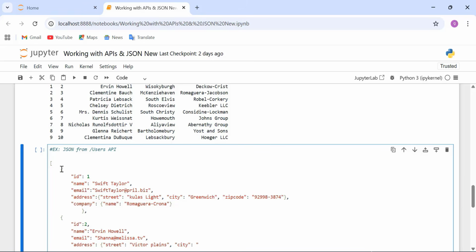Now for the city, I'll say what? Wisconsinburg. Double quote. I'll put a comma. I want to make use of zip code. Double quote, zip code, close double quote. Now double colon.